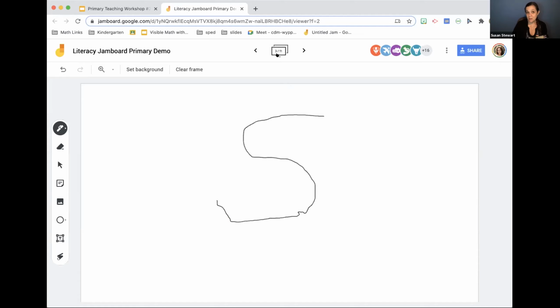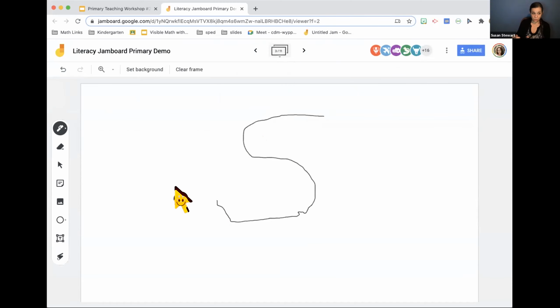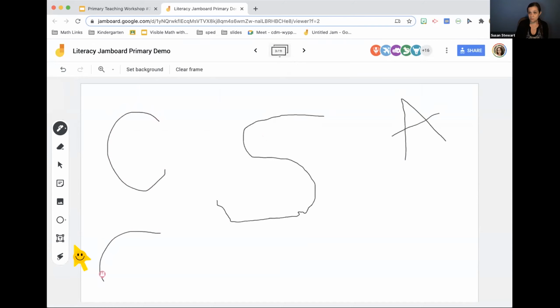So if you're in the Jamboard right now and you want to just give a little squiggle, feel free to grab one of the pen tools there within the Jamboard. Remember, we're just talking about forming letters. I might have the students practice writing letters, maybe using the laser pointer. I could have them practice writing their name.